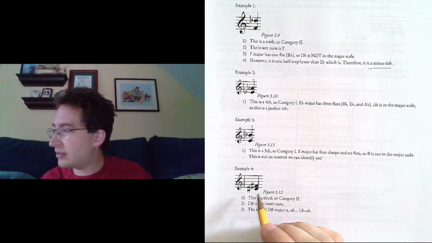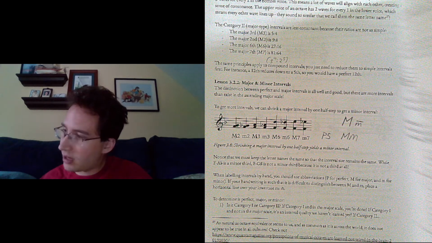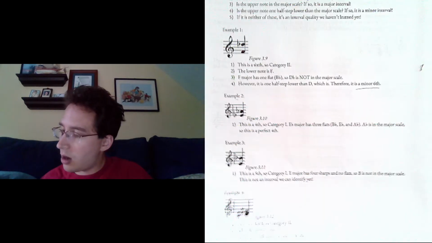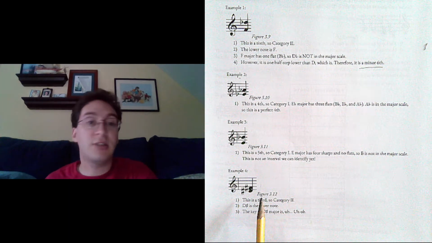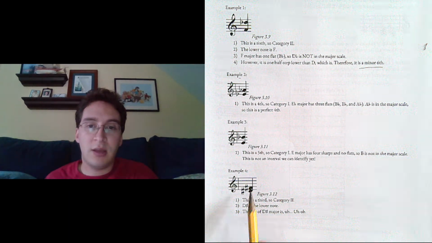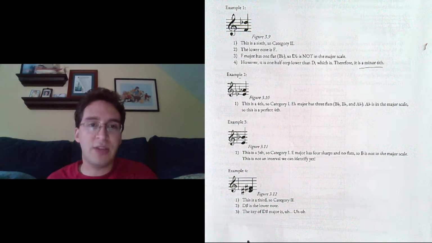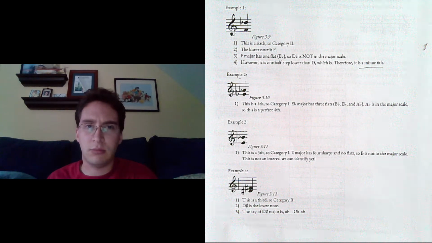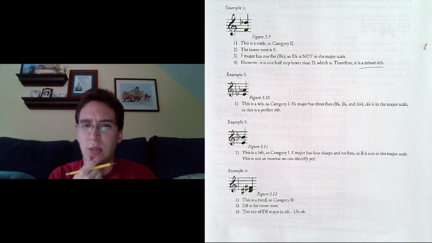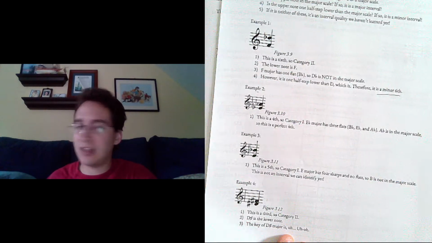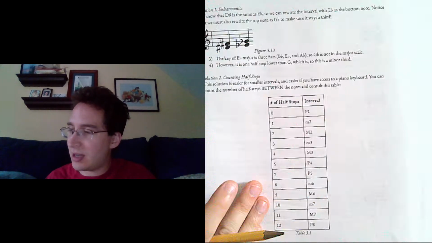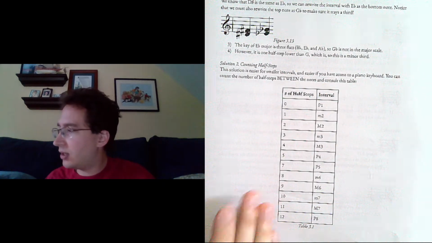Here's another example. Is this our last example? Do we have one more? Oh, this one we get to talk about a little bit. Okay, so this is a third, so it's going to be category 2. D sharp is the lower note. The key of D sharp major is... That's not a real key. If you've looked at theoretical keys, then you may be equipped to deal with this. But assuming we haven't, okay, so we have a couple different solutions we can use.